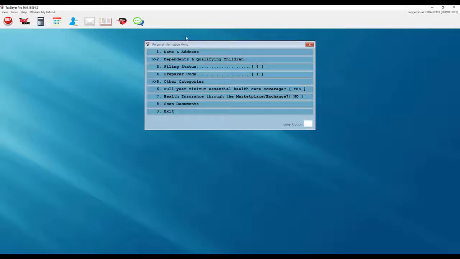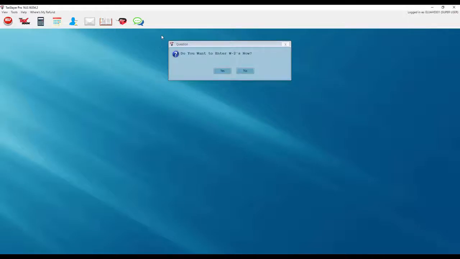So now I can review the personal information for this client. Her filing status, indicated by number 4, is head of household. And again, I could go back and review the dependent information if I needed to. She has full year minimum essential health care coverage, and her health insurance was not gained through the marketplace. So I'm going to exit here. Now the program asks me, do I wish to enter W-2s? We're moving down the 1040, so I'm on line 7. I'm going to answer yes here.